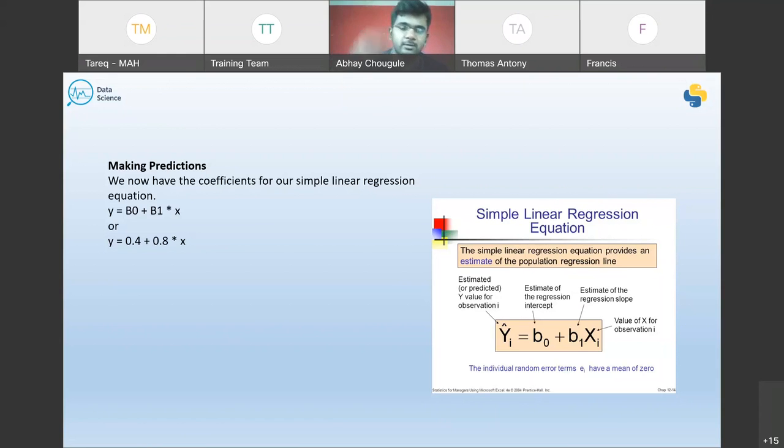Suppose your independent variable is height and you are predicting body weight on the basis of height. Say the height is 50 inches. So you calculate 0.4 plus 0.8 into 50. Whatever value the calculation gives, that is y, the predicted body weight. Are you getting my point?